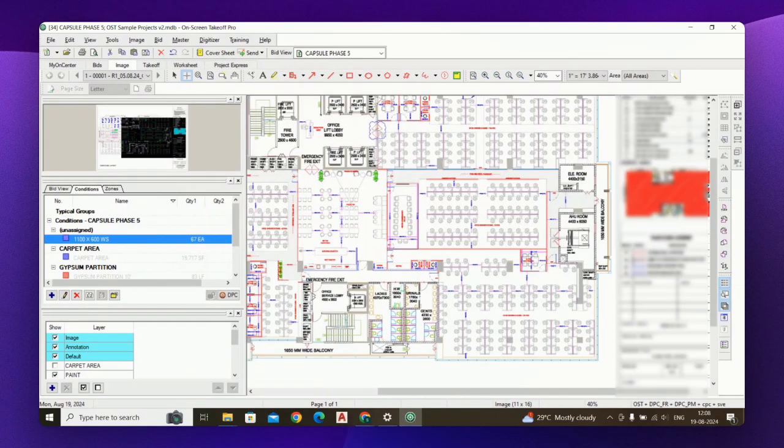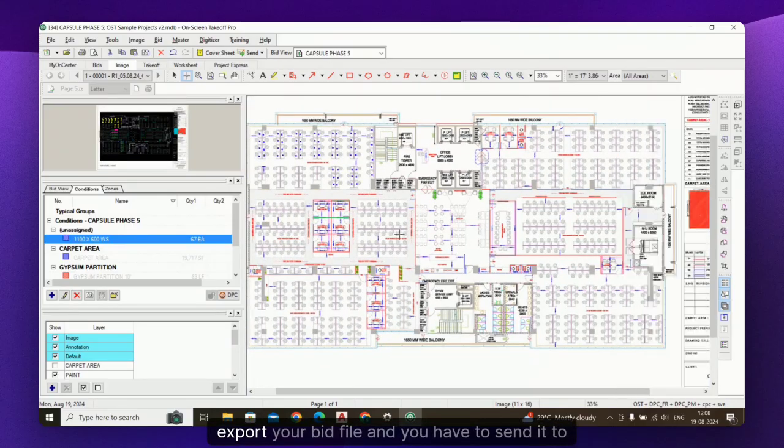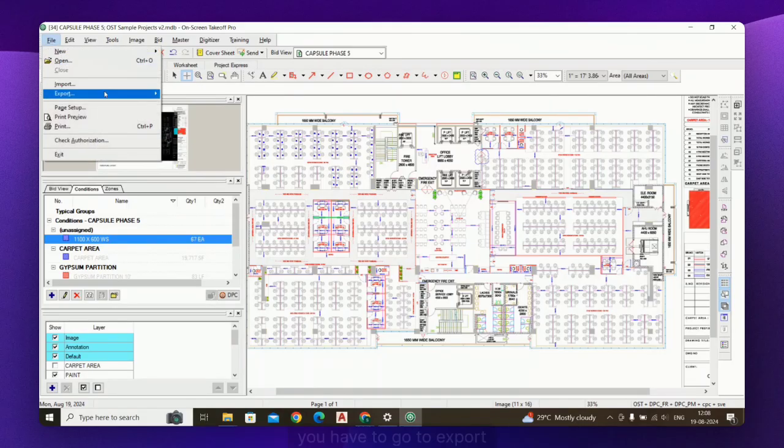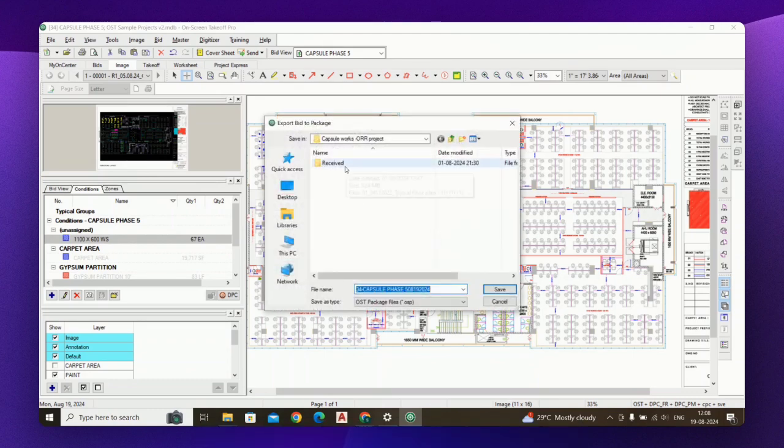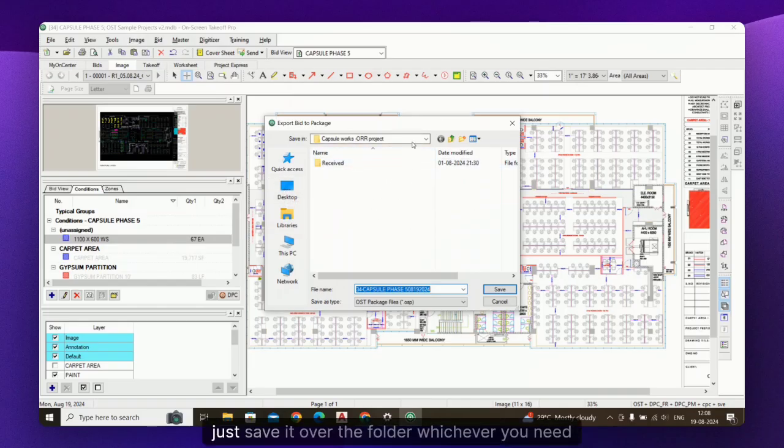If tomorrow you need to export your bid file and send it to someone else, how will you export it? You'll have to go to Files, then Export, and then Bid Package. Once you click on Bid Package, it will ask you about all pages and send image. Click yes, create, and save it over the folder you need. You can rename the file and save it.